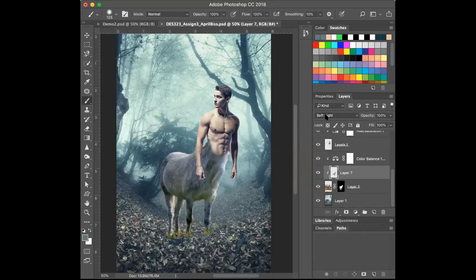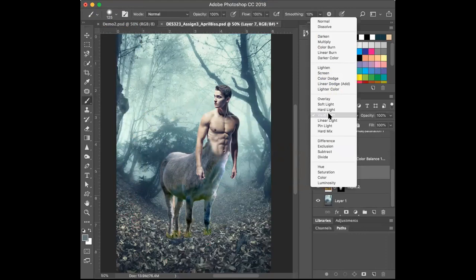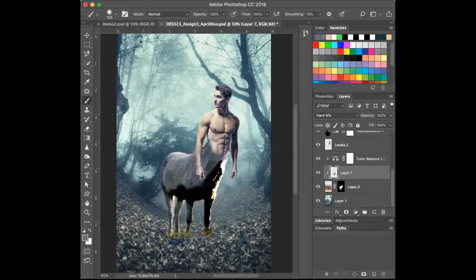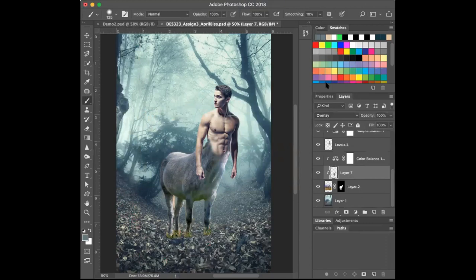Now you can play around with the blending modes with the lighting here. Vivid light, hard light, depending on how you want to hit this. Well, that's a hard mix. You probably don't want to do that. You can kind of change it up and then obviously adjust it from there.